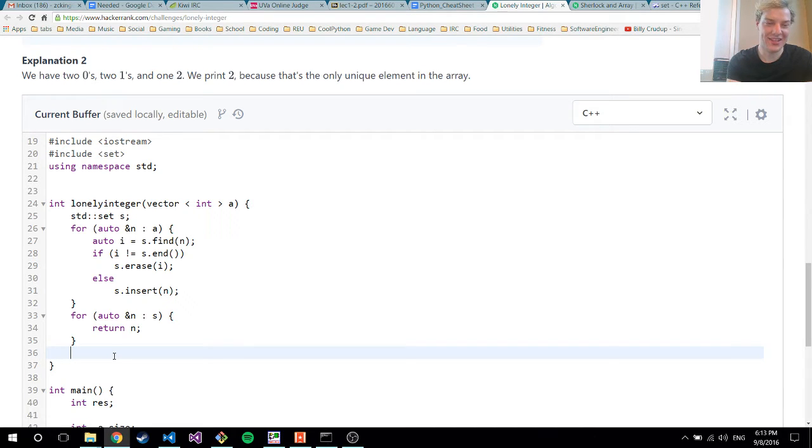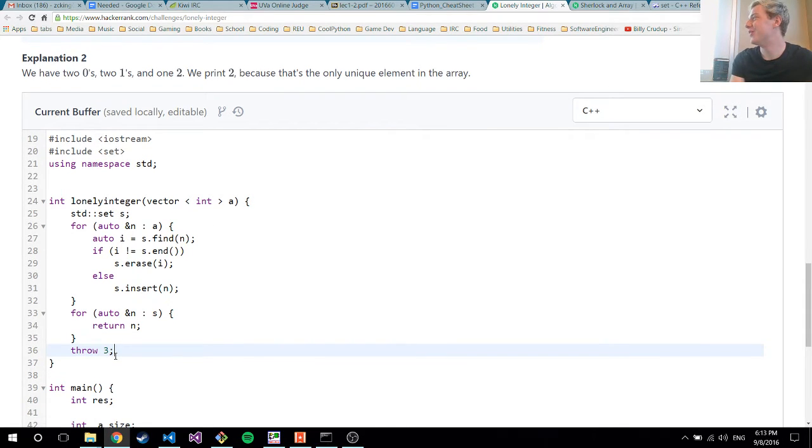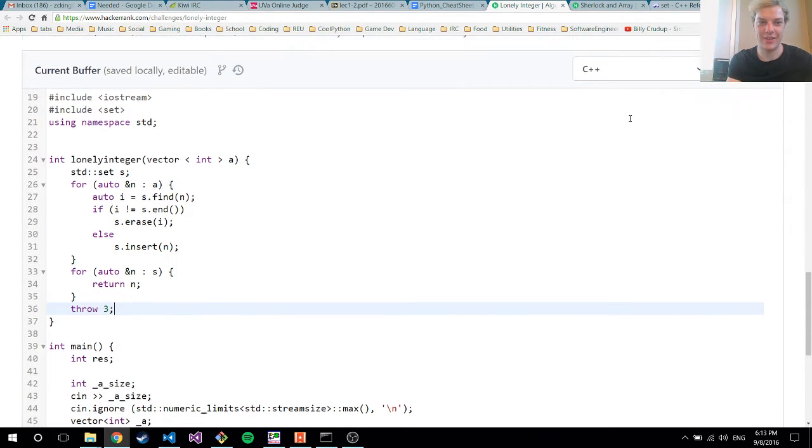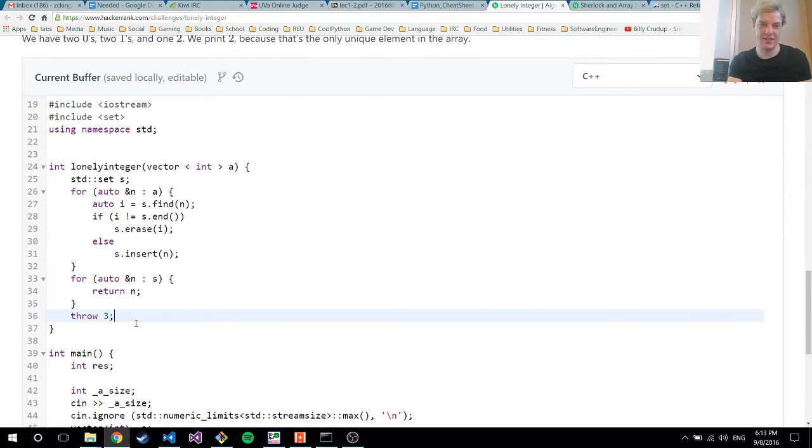How do you die? Throw. Oh wait, we can throw anything there. Throw a 3. Okay, wait. Why would we do that? But 0 is a valid return. Yeah, -1's also valid, I believe. Really? Does it have to be a positive number? Return null. You can't, it's an integer.